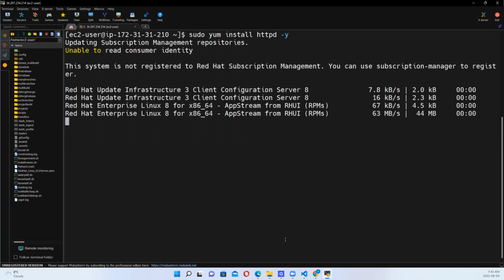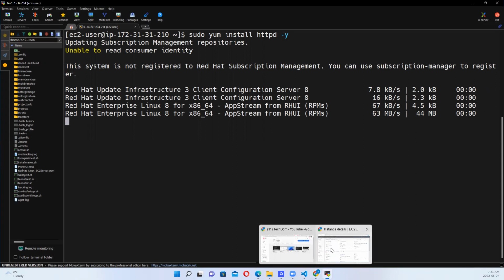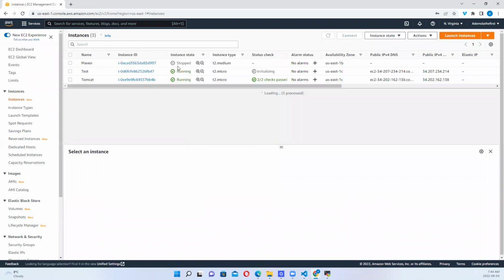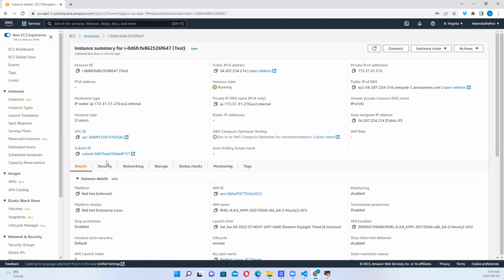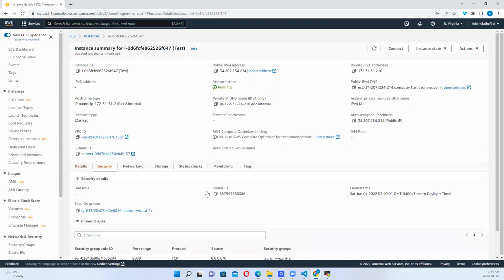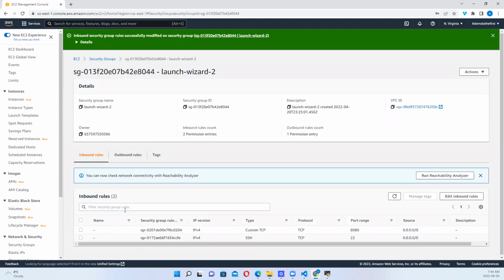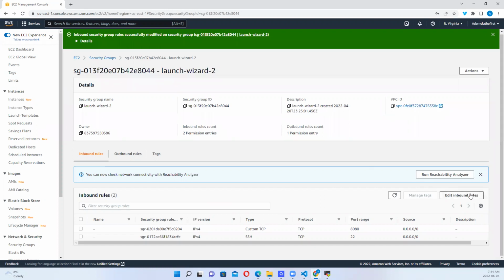While this is loading, I want to make sure that I have port 80 open. Let's check the security group. Let's go to my instances. Let me be sure I'm in the appropriate place. Okay, let's go to the security group. I want to make sure port 80 is open because HTTPD web servers listen on port 80.